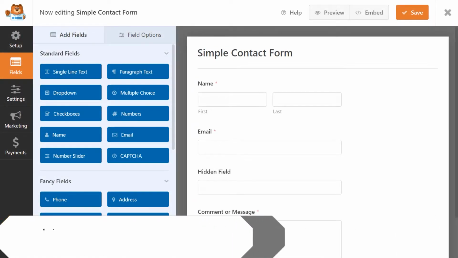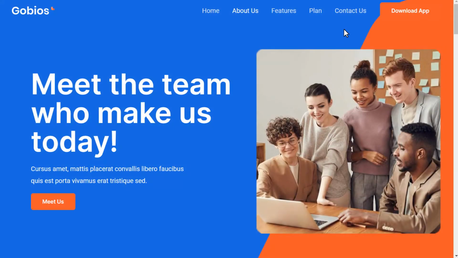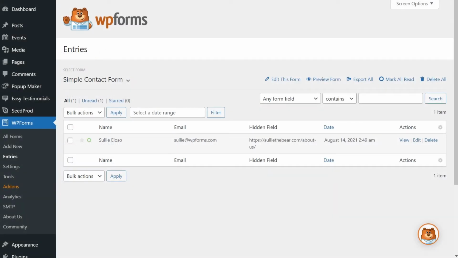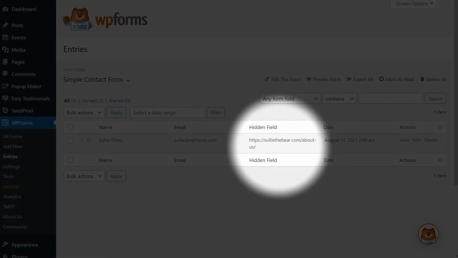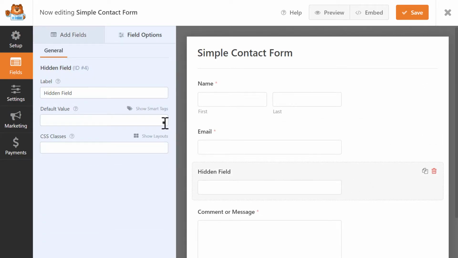The second piece of information we're going to collect is the page address that referred the user to your form. For example, if a user was on your homepage, but then navigated to the page that has your contact form, this smart tag would give you the URL of your homepage. This can be really helpful because it will give you a much better idea of where your site's visitors are coming from. You can capture the URL in the hidden field by using the smart tag left curly brace, URL, underscore, referrer, right curly brace.